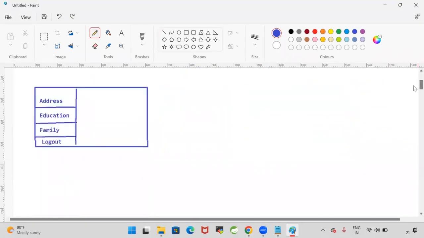And you can add one more screen. A summary screen you can add. Whatever data you entered, all the data is displayed here on a summary page. Okay. Right.